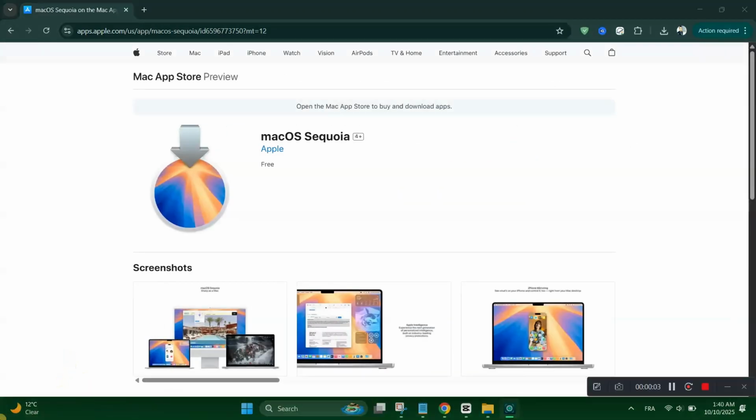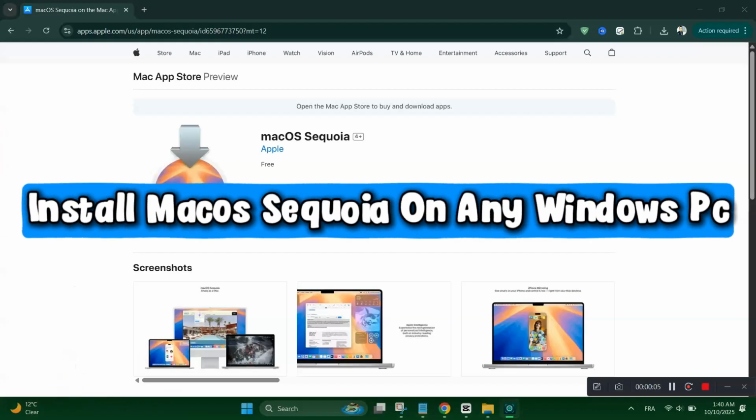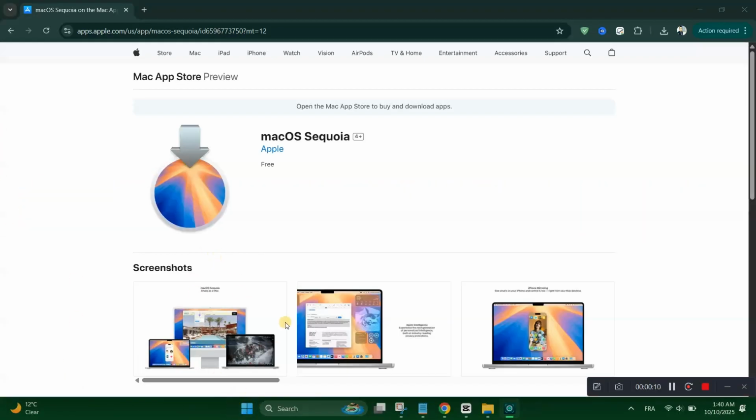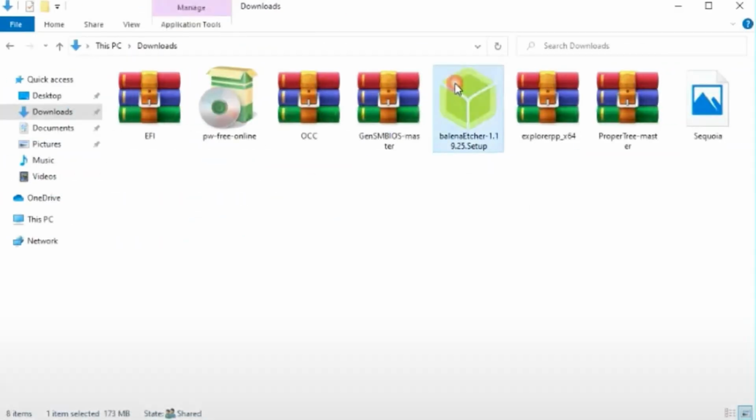Today we're going to see how to install macOS Sequoia on any Windows PC. Firstly, download all required tools, which are the macOS Sequoia installer DMG or ISO file, the OpenCore EFI folder, Balena Etcher, MiniTool Partition Wizard and Explorer++. These will all be used in the following steps.